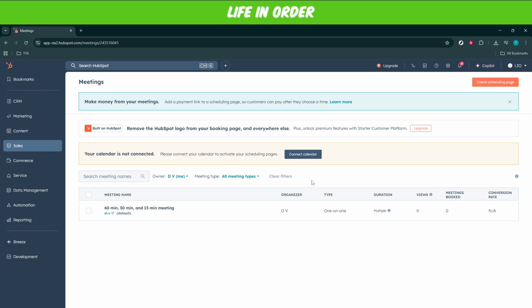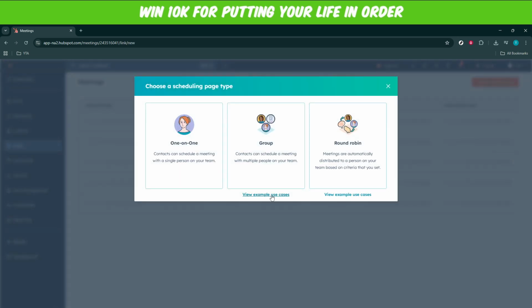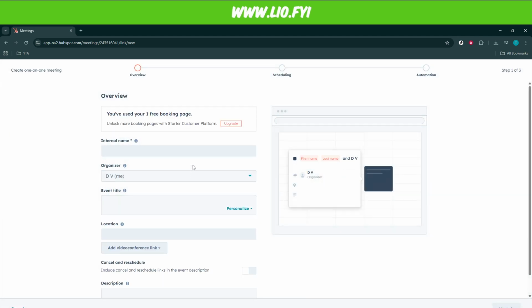Once you've accessed the meeting scheduler, you're ready to create a new scheduling page. On the meetings dashboard, look for the option that says Create Scheduling Page. This is where the magic happens. By creating a scheduling page, you're providing a seamless and professional way for clients or colleagues to book time with you, eliminating those tedious email back and forths. Click on this option, and HubSpot will guide you through a setup process.